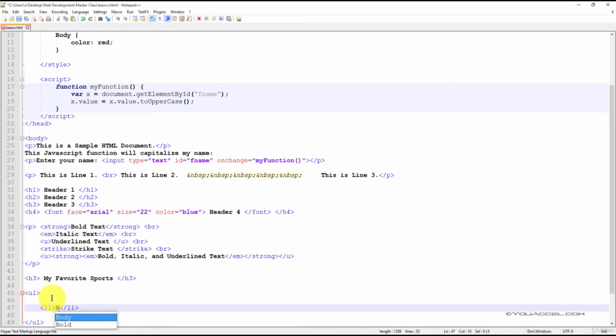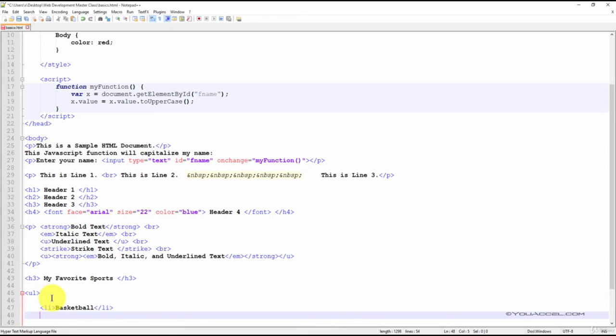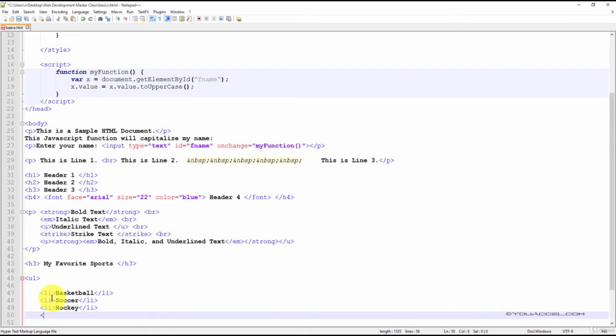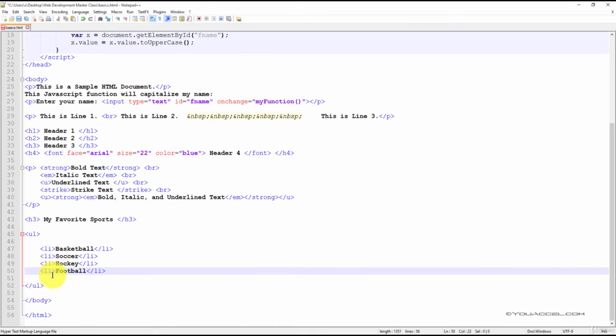And we can just insert the first list item within these tags. We'll just insert a few other items to populate the list. And there it is. This is the complete list with the heading.